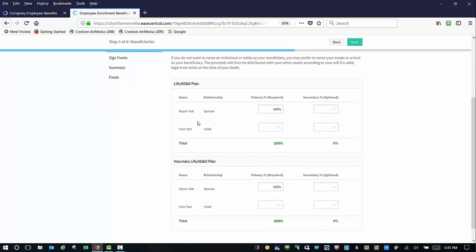Since I have employer-paid life and AD&D, and then also have elected voluntary life, I'll need to fill out both sections. I'm going to leave my spouse as my primary, my child as my secondary on both, making sure that each equals 100%. When I'm finished, I can click Next.